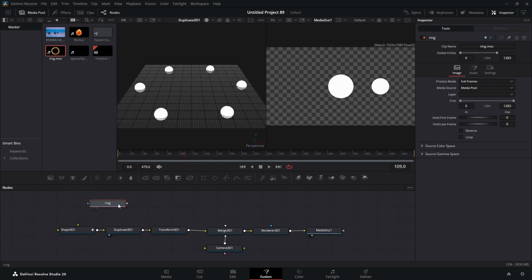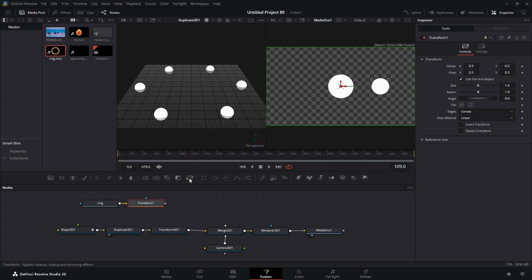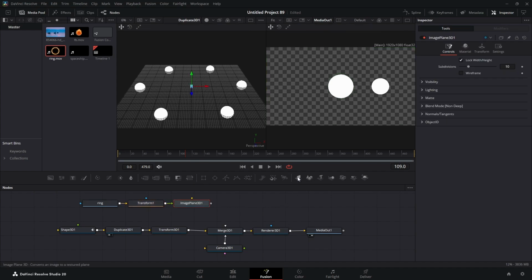Now, we can't just bring this and try to add it. It's a 2D video. You can't just add it anywhere in here. It's not going to work. We have to project this onto an image plane. So first, we're going to highlight this. We're going to bring in a transform node, a regular transform, right here. Now we're going to bring in our image plane right here.